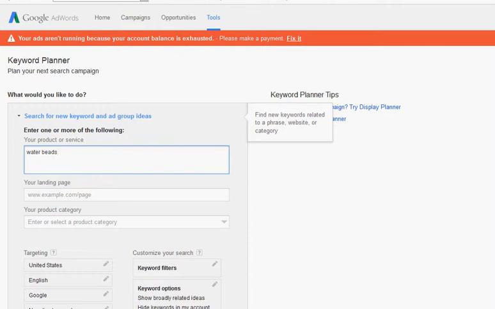The example I'm going to use here is my wife has an e-commerce site that I put together for her, where she sells these water beads for plants and flowers. I'm going to use this as an example of doing some keyword research and how it's paid off and benefited that e-commerce site. So I'm going to type in the words water beads, and of course you can put your landing page in and choose a category and so on. Again, not going to get into all this, just wanted to do a simple demonstration here.